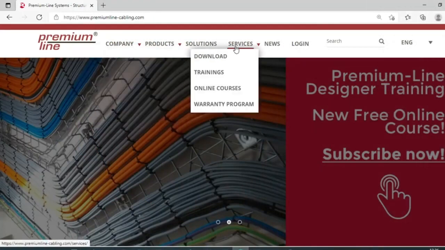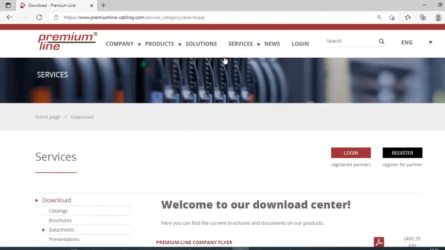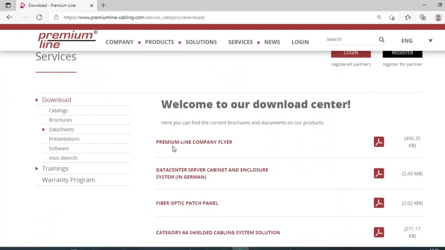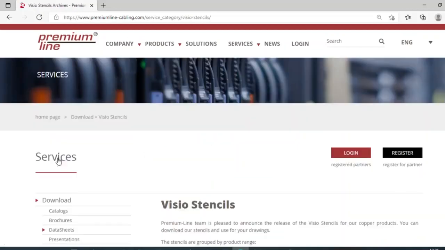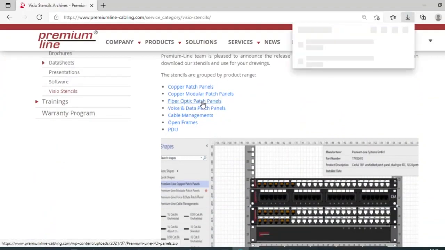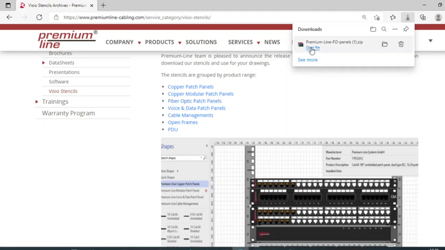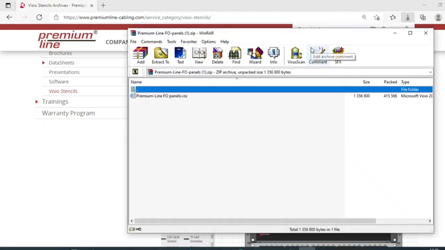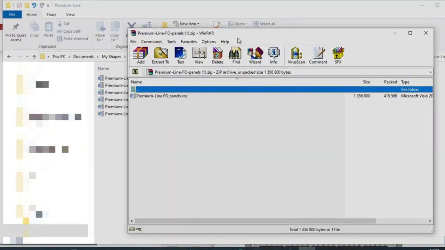To download the new Visio Stencils, you need to go to the download section on the website, then to the Visio Stencils section, and then you can find the corresponding link. We download the zip file and save it to My Documents, My Shapes, and we already have the created premium line folder.